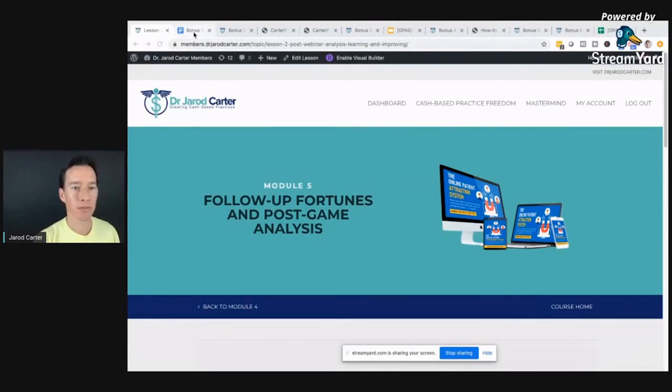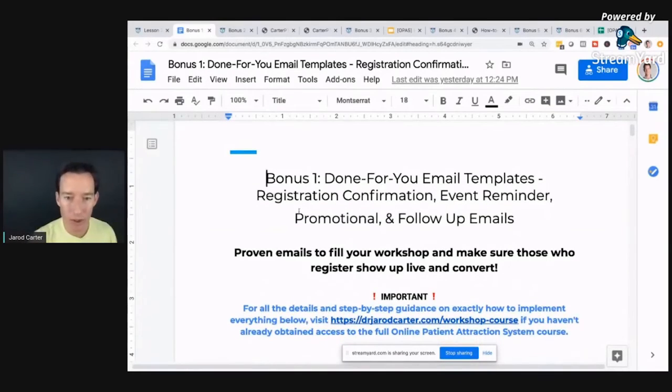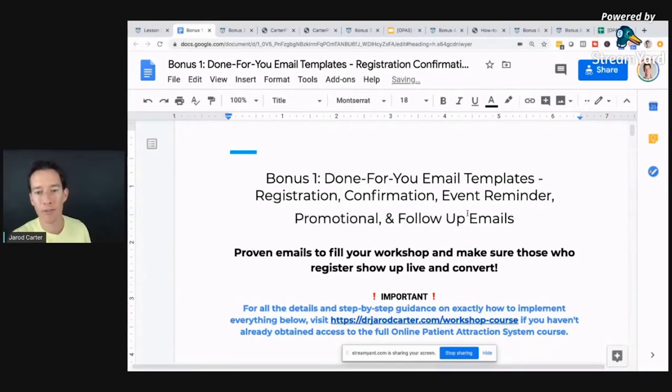Let's see. Bonus 1. What was bonus 1? Bonus 1 is our done for you email templates: registration emails, confirmation emails, event reminders, making sure they show up and convert. Right. Promotional emails to get them there in the first place, as well as the follow-up emails that need to go out afterwards.